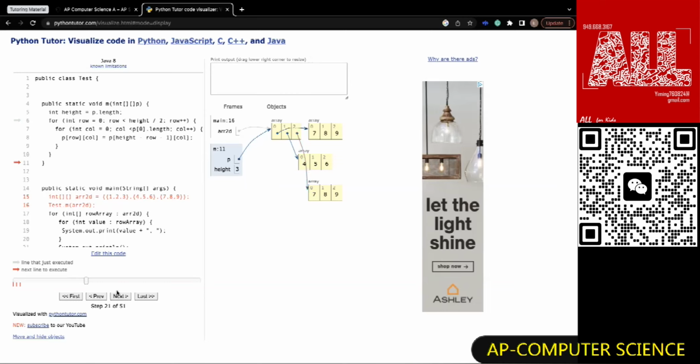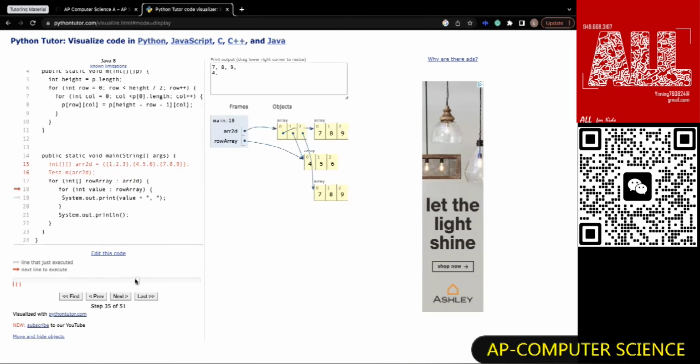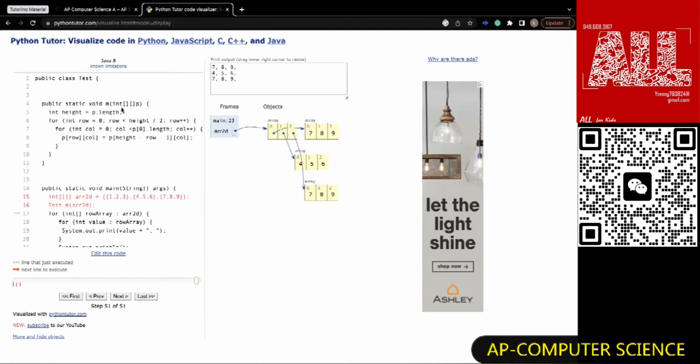Did that kind of help clear something up? And then they're just going to print out the value of the array just to prove what happened. So let's go through this after seeing it line by line one more time.